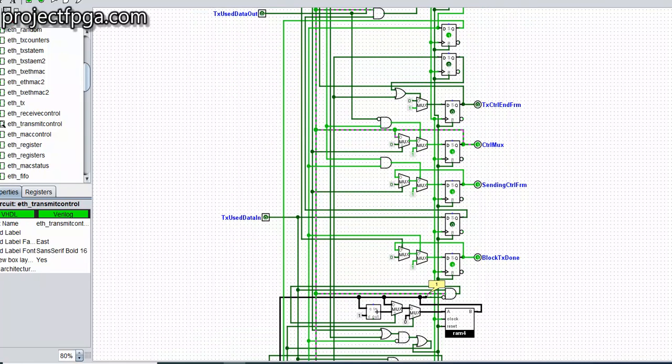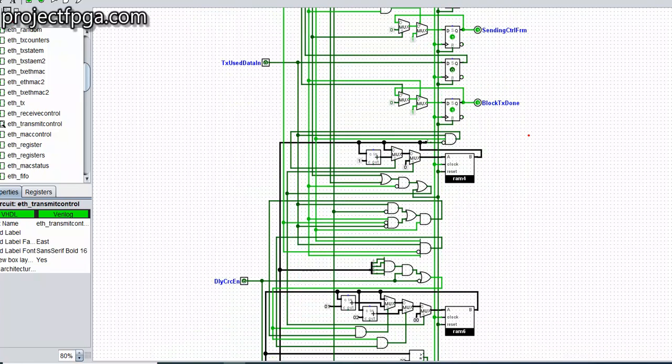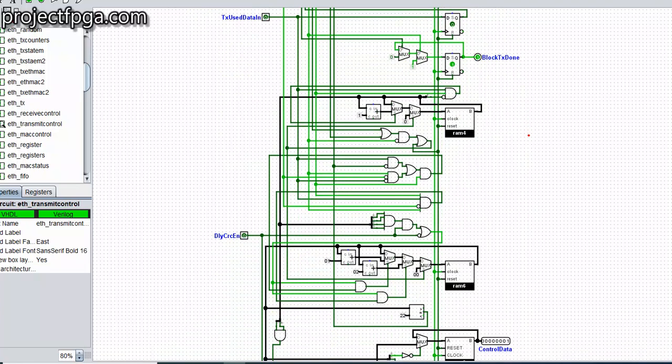Let's see. Your control mux has to be on. I told you already, once the control mux is on, it means that you are transmitting. What you are transmitting is a control frame. So this delay CLC is for control frame transmission. So for you to count it, a control mux has to be on, and finally this has to be 0.